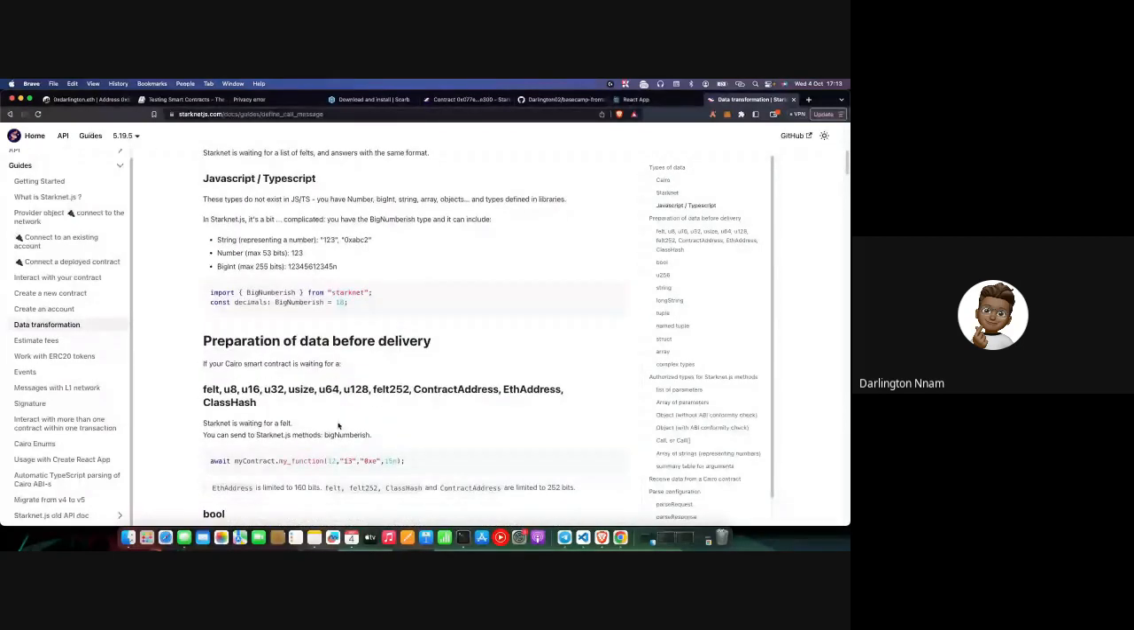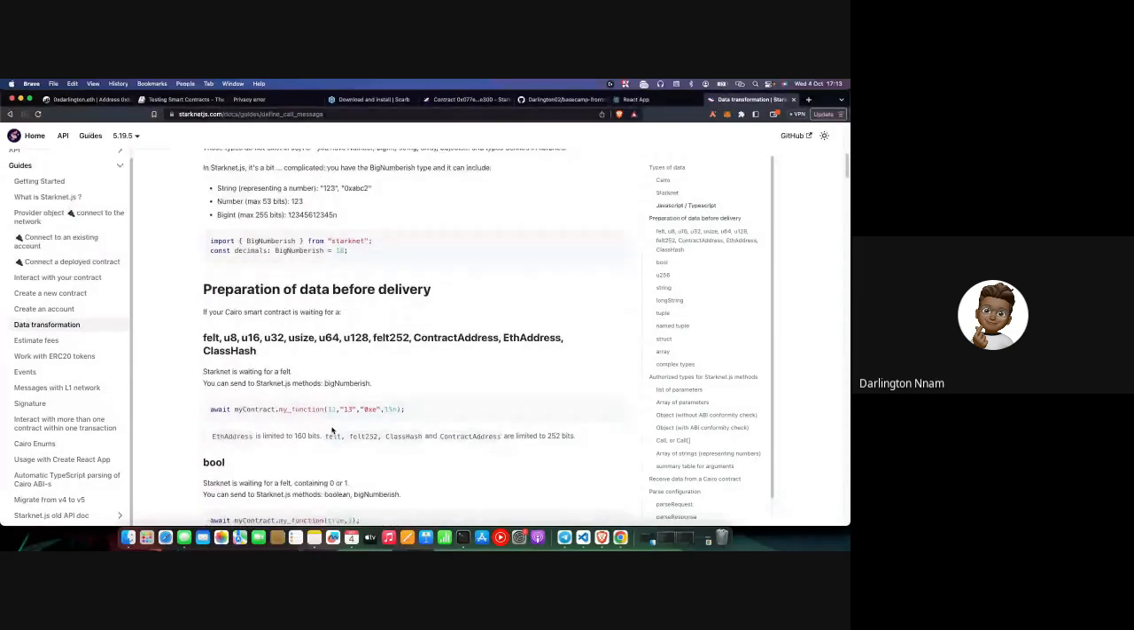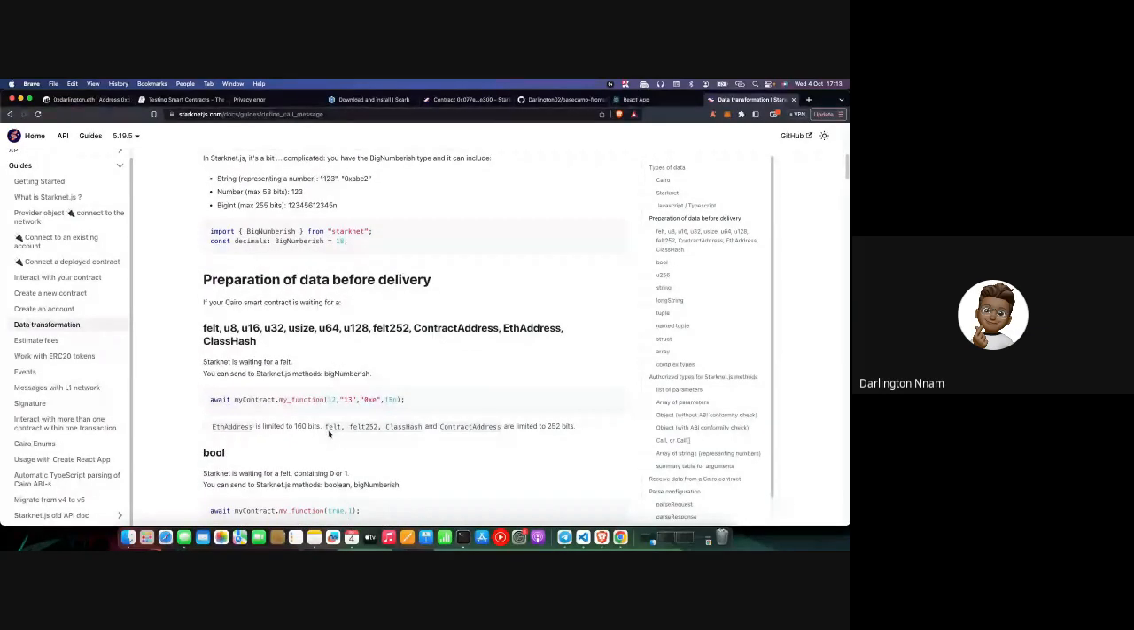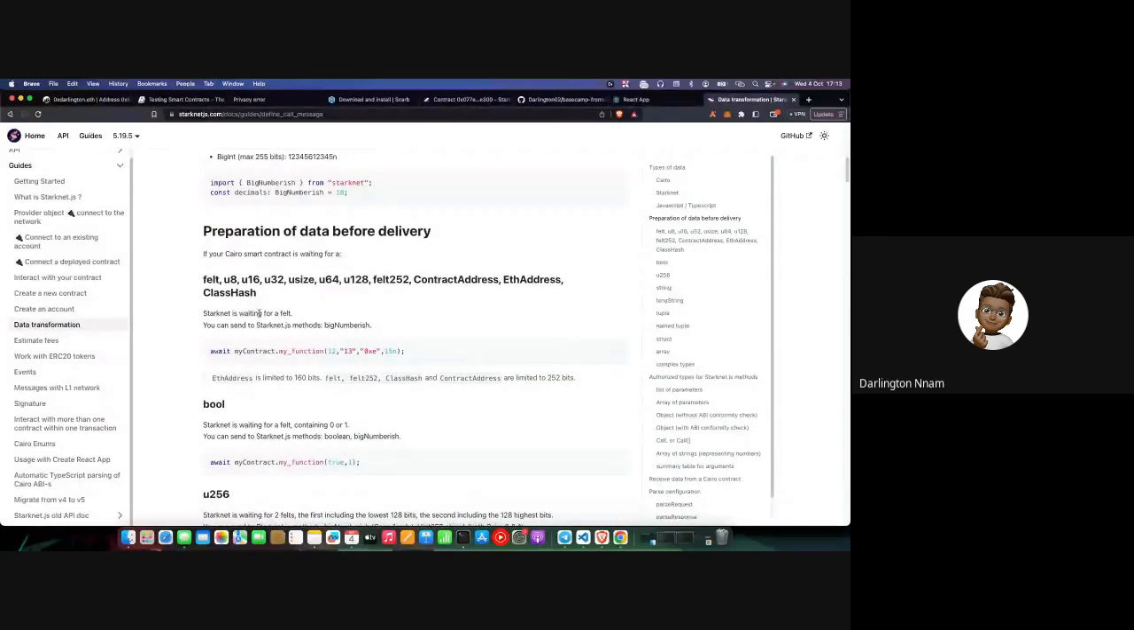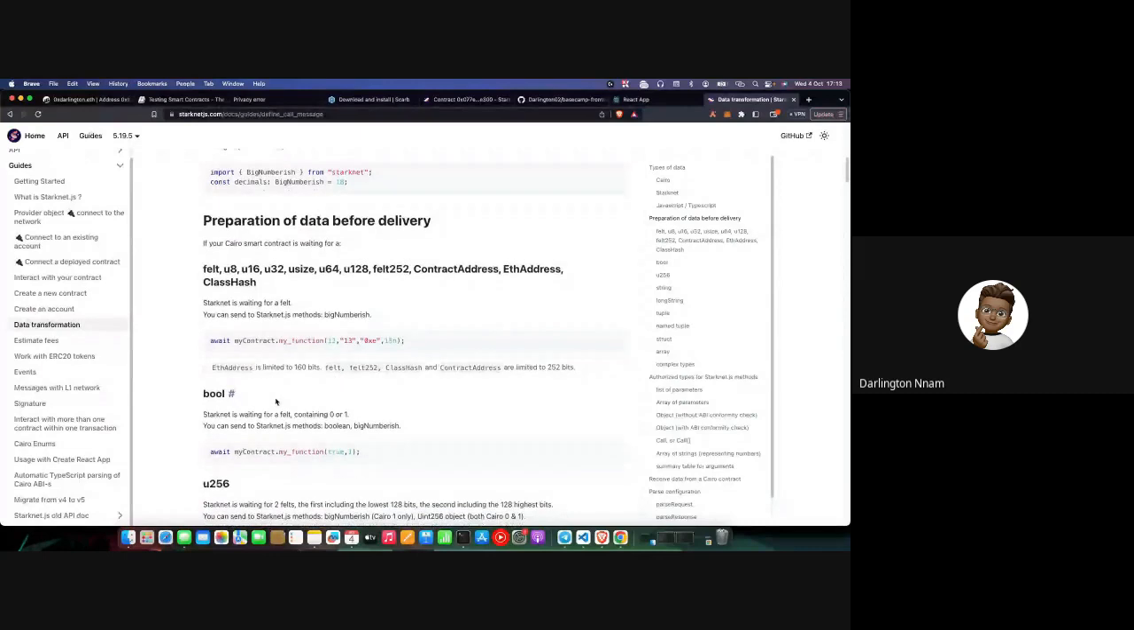And we don't have a lot of time to go through this, but we'll go through some parts we are going to be using. So, for example, let's say you're trying to invoke a function and it takes in either a felt, a uint8, or a uint16, you need to send the BigNumber starknet.js method alongside.